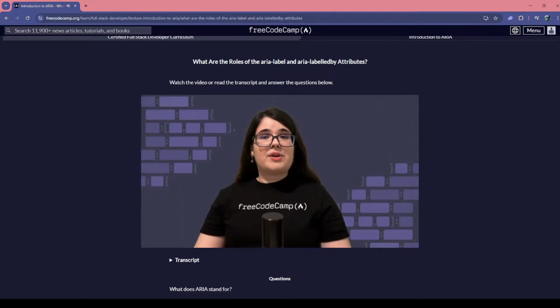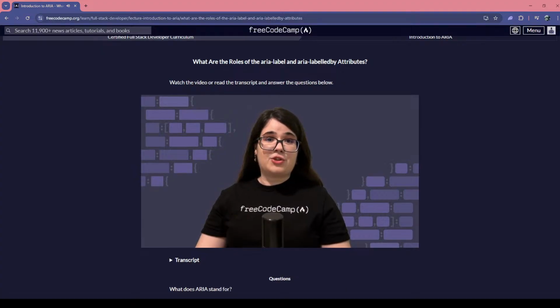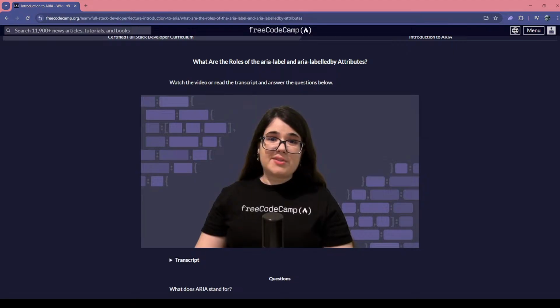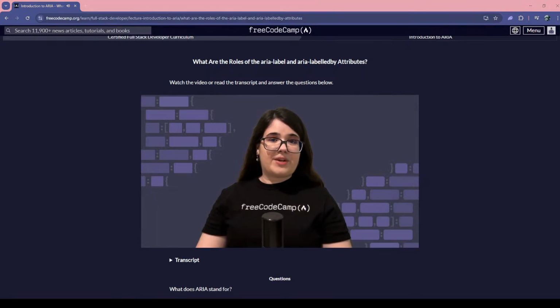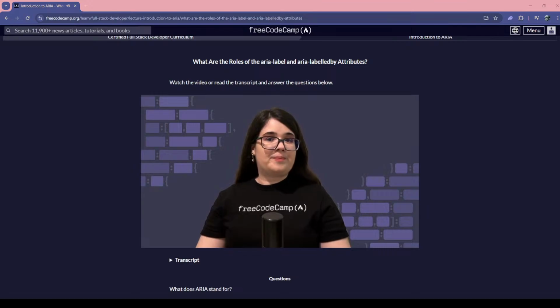You've seen that both ARIA label and ARIA labeled by attributes help screen readers understand what elements do. So which one should you use? Since they both provide the same functionality, either can be used, but there may be a few advantages to using ARIA labeled by over ARIA label. If someone is using a translation service to translate the content on your page, the text in an ARIA label attribute may not always be translated.